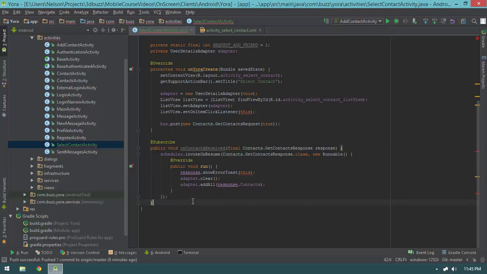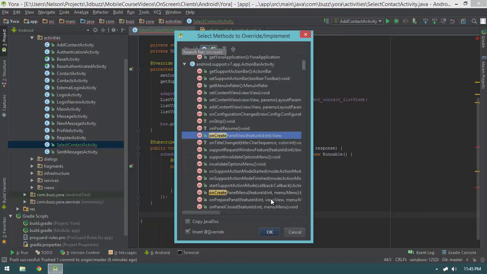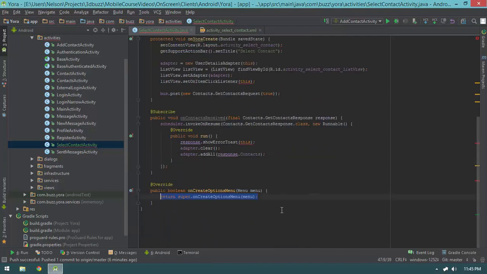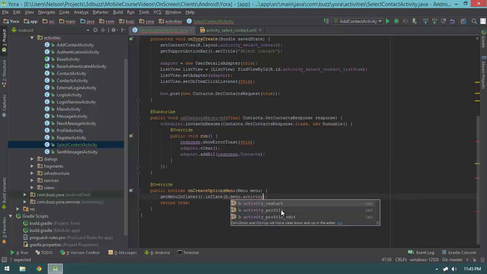Okay, so next up, let's do our options menu. I'm going to create an overriding method for onCreateOptionsMenu. And for this, we're going to return true, but for the one line of code, we're going to say getMenuInflater().inflate(R.menu.activity_select_contact, menu), passing in menu.